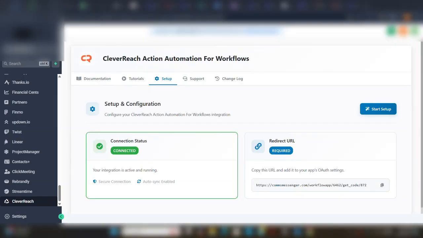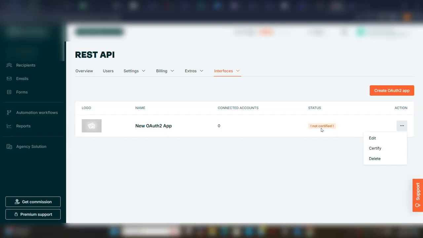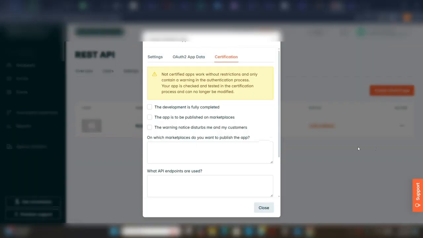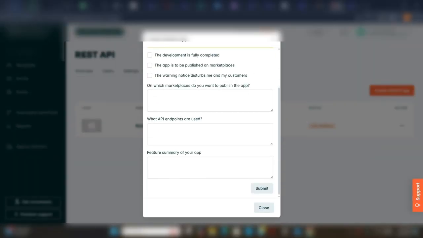Make sure you do not forget to certify your application in case it shows not certified, like here. To do that, you just need to click on these three dots and click on Certify. Then fill this required information.